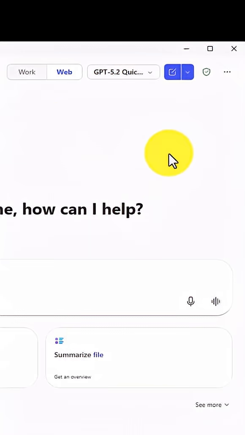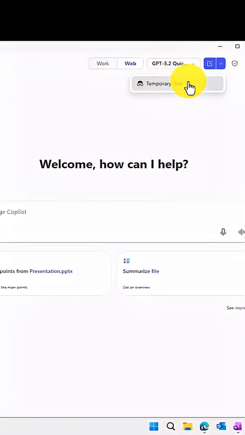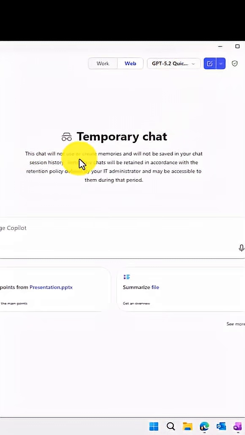Tip number two, temporary chats, kind of like private mode in the browser. Drop down the chat here and choose temporary chat. Now it says this chat will not be used to create memories or saved in your chat session history.